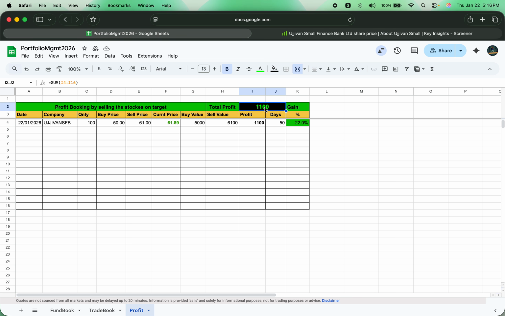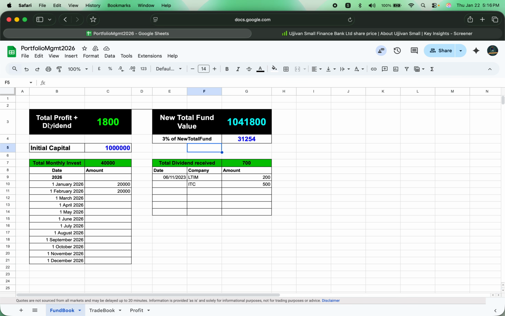Total profit is the sum of all the profits. So 1100, and this profit will now start reflecting here, total profit plus dividend. 1100 profit, 700 dividend, 1800. So now the total new fund value is 1,41,800, and this percentage will also change, this fund value will change.